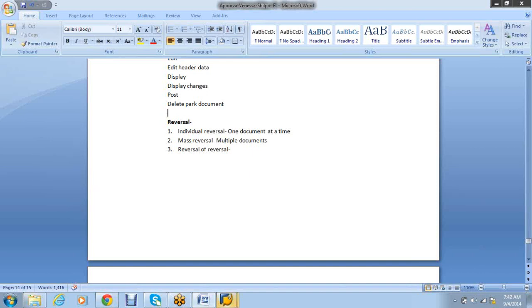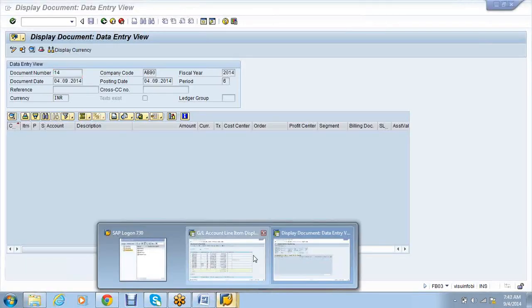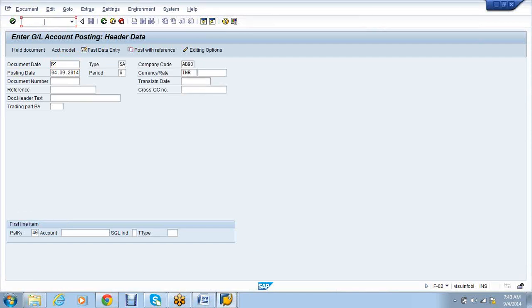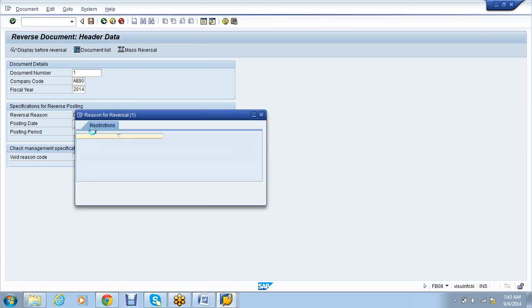So let's look in the system. Let's say I posted an incorrect entry, or I will take any example. Let's say document number 1 is incorrectly posted, and I want to reverse it. FB08. So give the document number, company code, fiscal year, and the reversal reason. I'll take reversal incorrect.